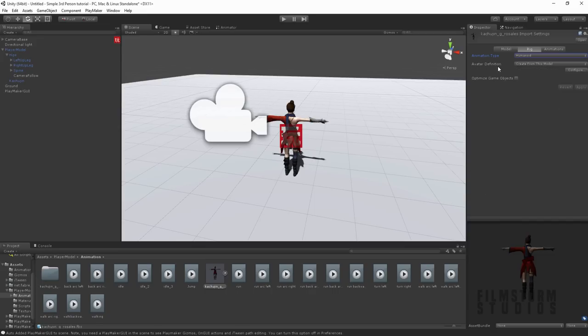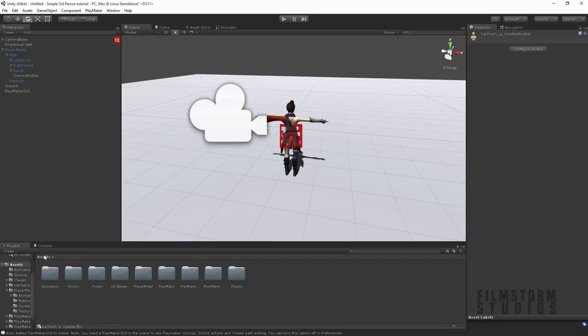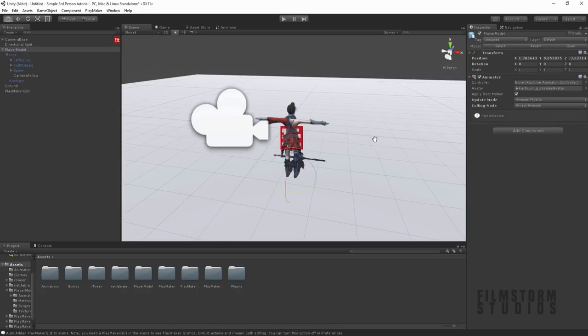That will create a new avatar definition, which you can find inside here. I won't go into it, but it basically creates a skeleton for your character that you can use in the game. Alrighty, let's dive back here, and you'll want to set your update mode to animate physics and your culling mode to always animate.